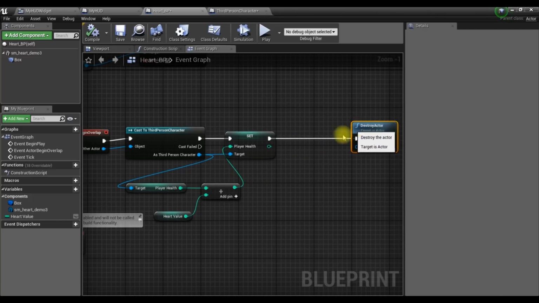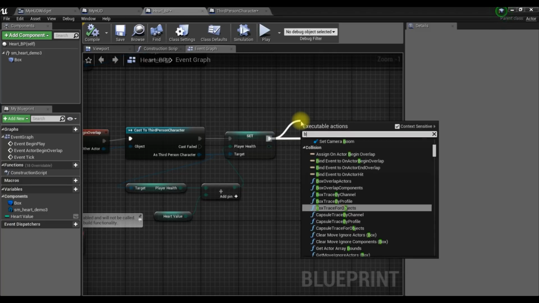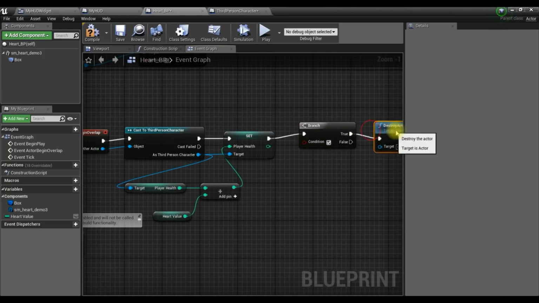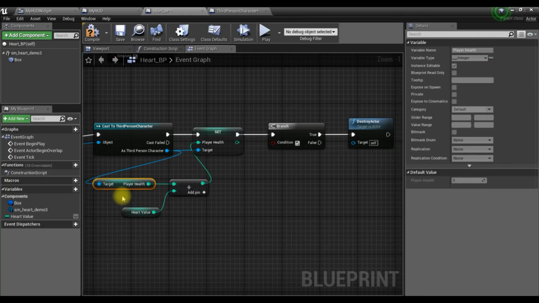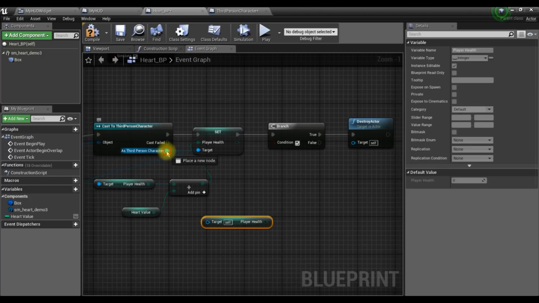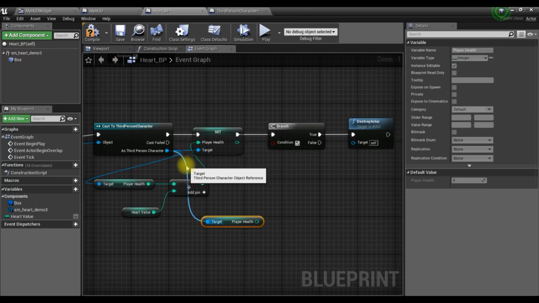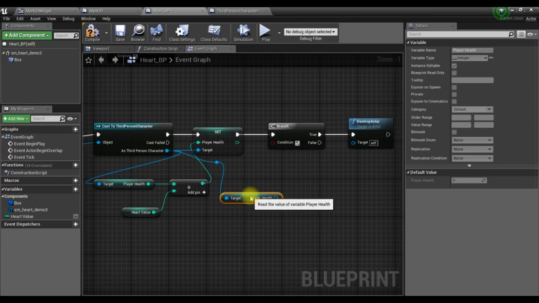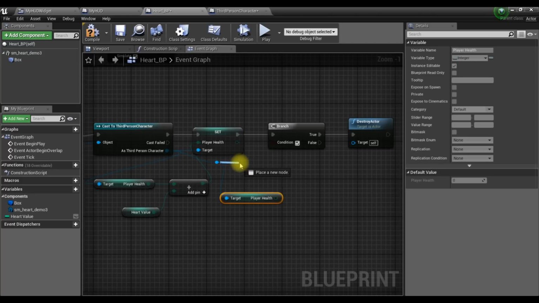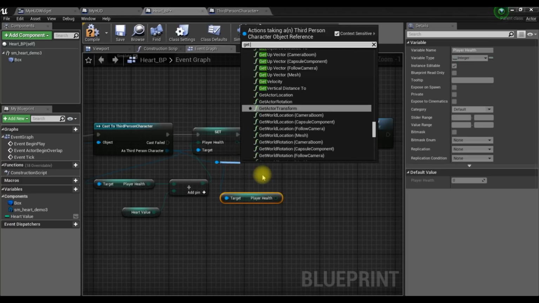So you could set up a branch here. We'll say branch. What we'll do here is compare to see if the player's health is full. So let's grab the player health. We'll do Control W. We have to make sure we plug this back into the target. Again, I'll use a reroute node just to tidy this up. And I also want to compare it to the max health again. So I'll drag off the reroute. We'll say get player max health.